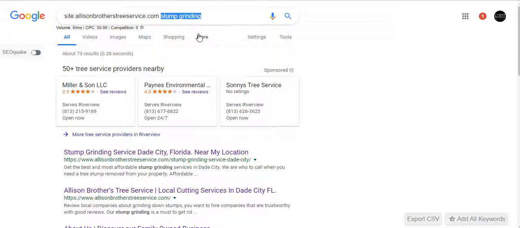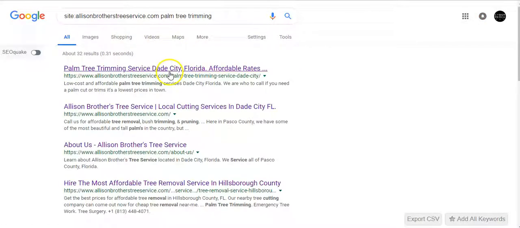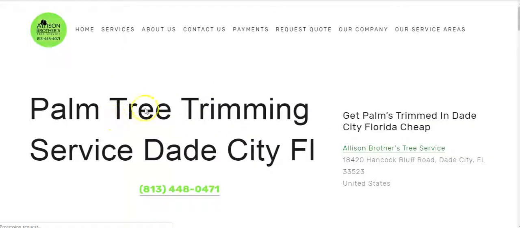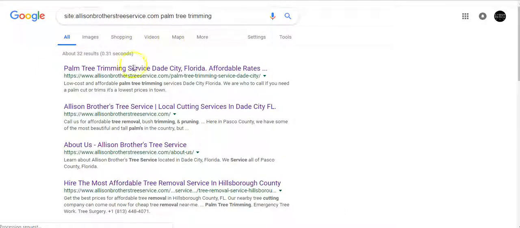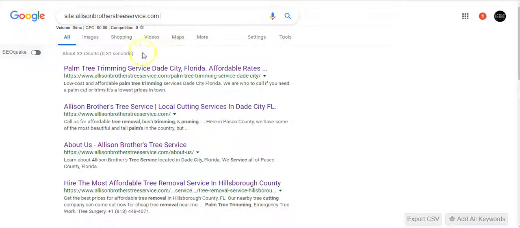Say I do palm tree trimming. My palm tree trimming service page shows up over my home page, which it should. Now, if I did this palm tree trimming and my home page was showing up over my actual palm tree trimming page, there would be a problem because my home page would be cannibalizing the search term for my palm tree trimming page, and I don't want that. I designed this palm tree trimming page to show up for people looking for palm tree trimming and not general tree services. So that's how you check to make sure you're not actually cannibalizing your own pages.